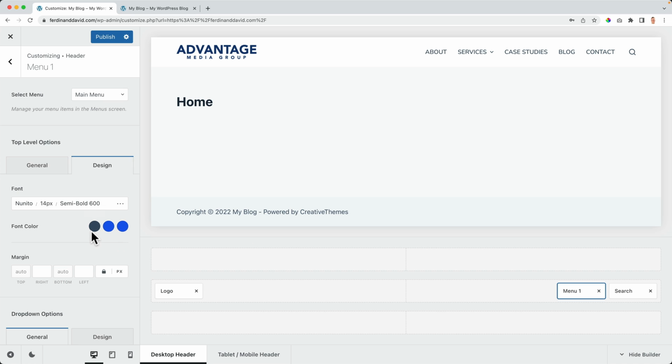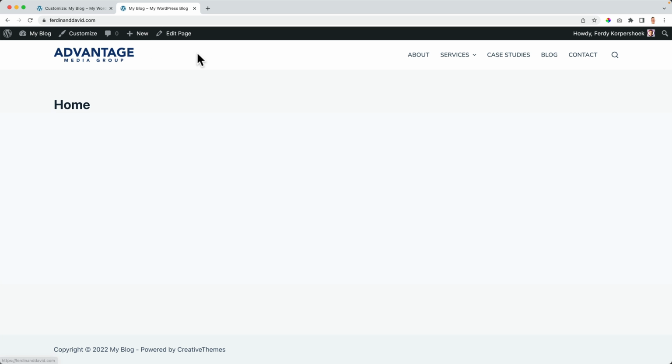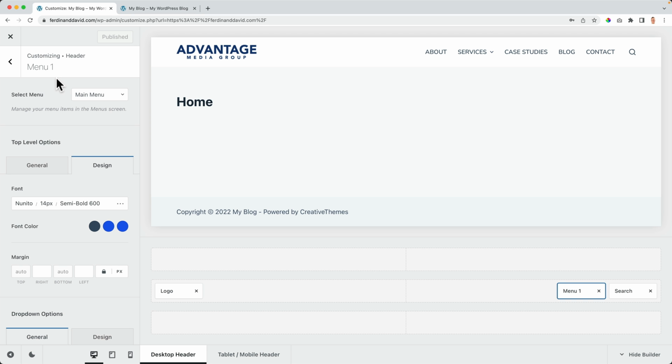and then change the colors. Well, let me talk about colors. Let me publish it, refresh it. It looks so much better already. Let's take a look at the colors because we can use certain colors in our website.